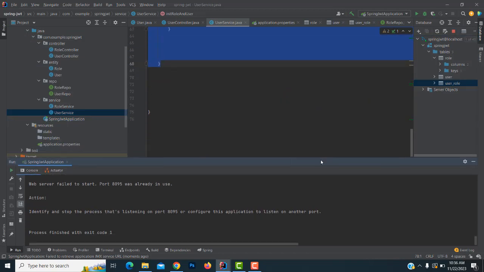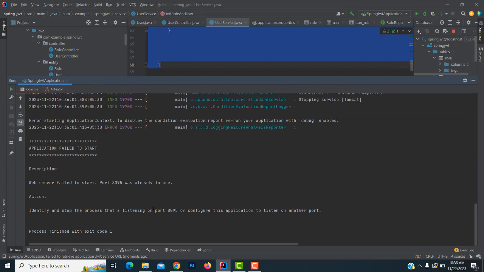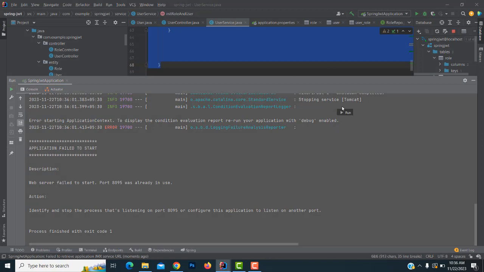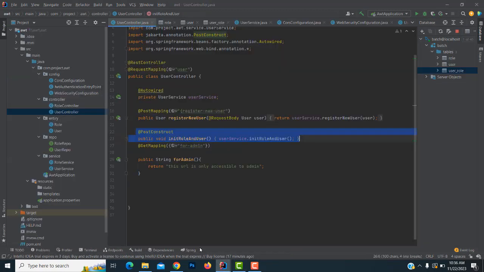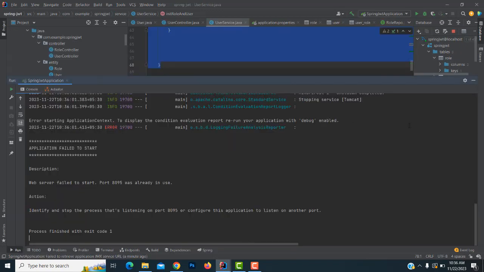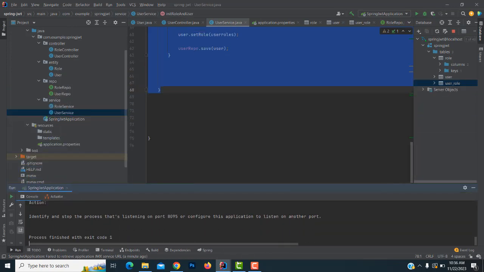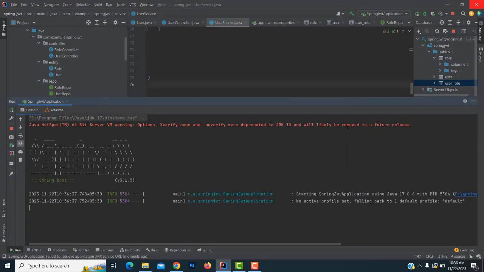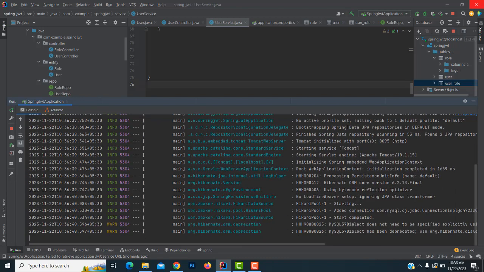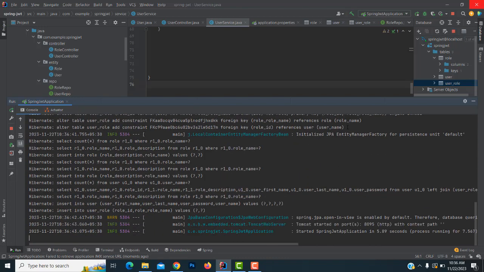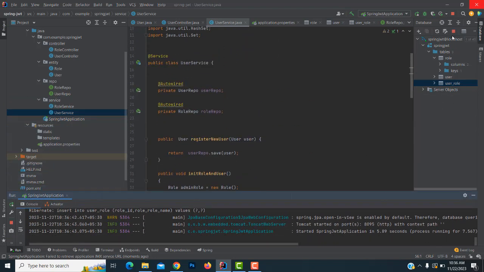The port is already running, that's the problem here. You have to close it. Sometimes it might be a problem, so again I'm going to run it. Right now it's coming up, it's working now. You can see, I'm just refreshing it.